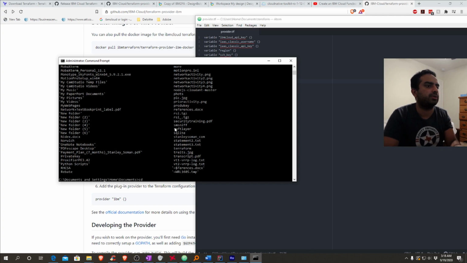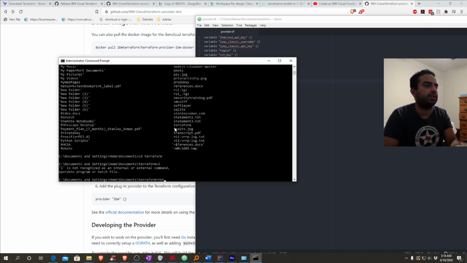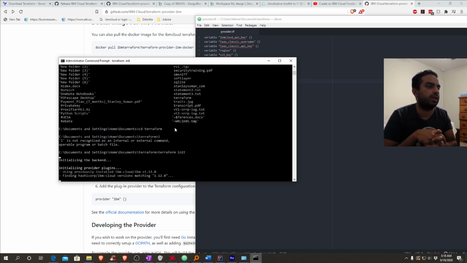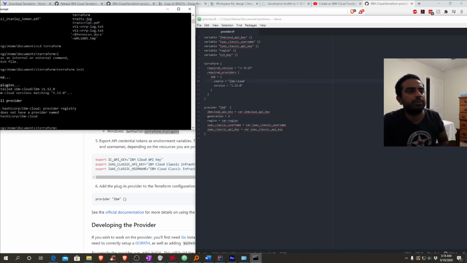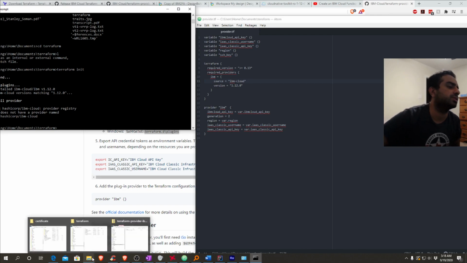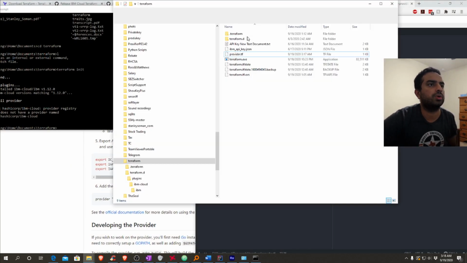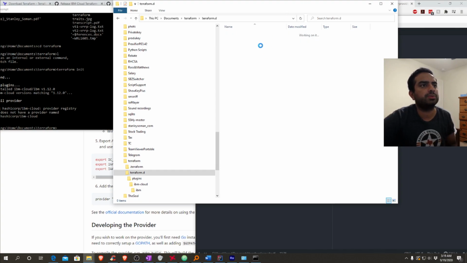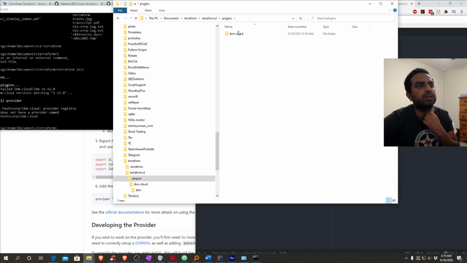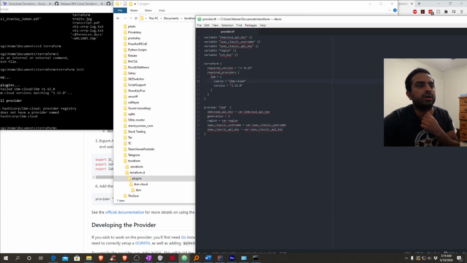All right, so it's cd documents, right? And then we're going to go to Terraform, and then do terraform init. And yep, so when I try to get away with using just IBM Cloud, as in terraform.d plugins, this is where it's searching where there was a source.